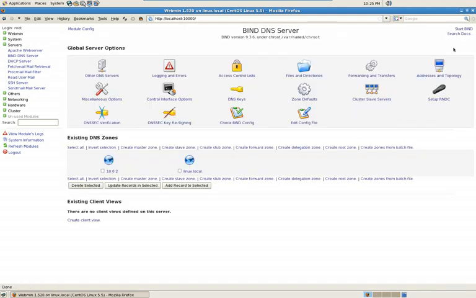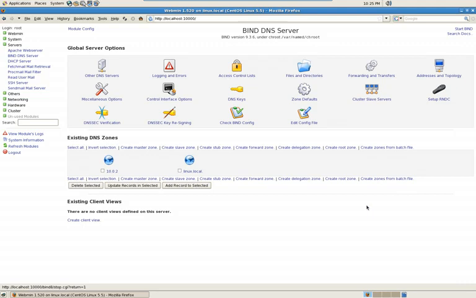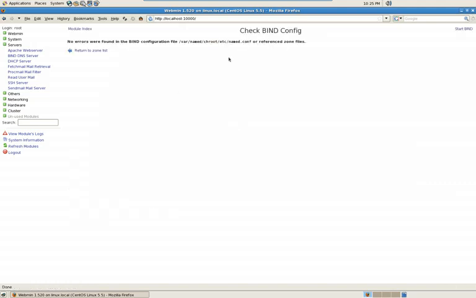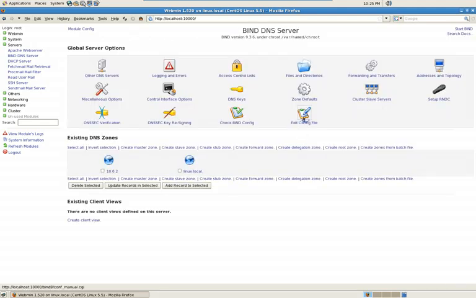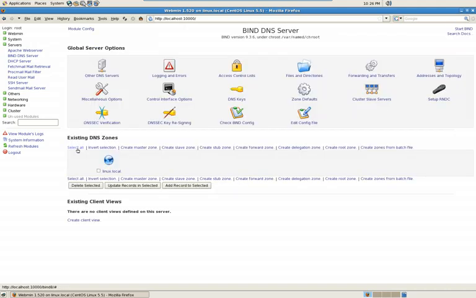And now for the big test. Start. Excellent. It is now working. In some cases, you might have missed a punctuation mark, a period or a semicolon somewhere. So you can run Check Bind Config. This is a great little utility in Webmin. I have no errors found in my named config. But let's say there was. Let's say I missed a semicolon. Believe me, it's not the first time I missed something, and it's probably not going to be the last.